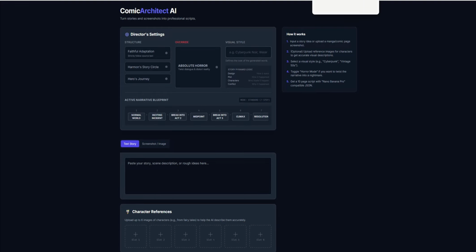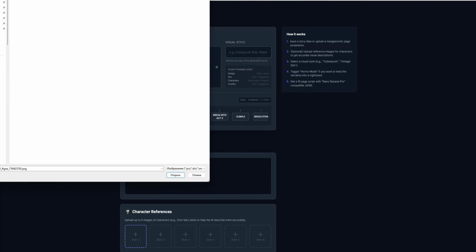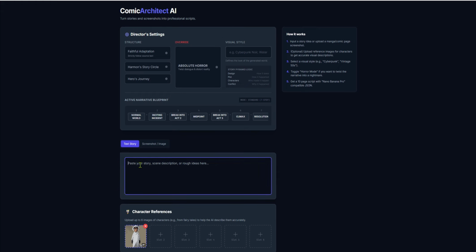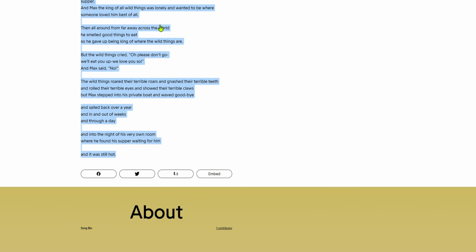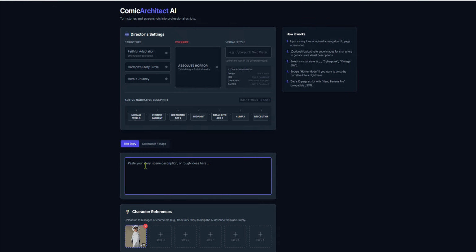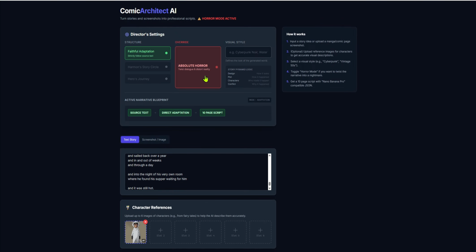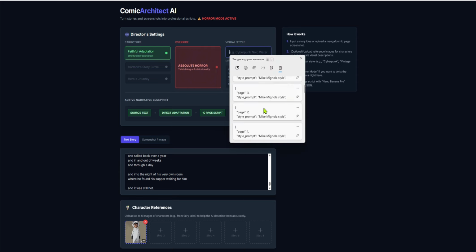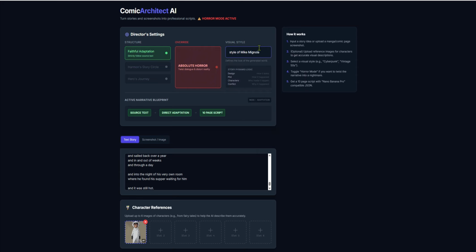Imagine you want to create a comic. You have a story, an idea, maybe a rough draft. But instead of inspiration, you feel overwhelmed. You need to plan pages, panels, camera angles, emotional beats, dialogue, narration. And you have to make sure your characters don't randomly change from one frame to another.